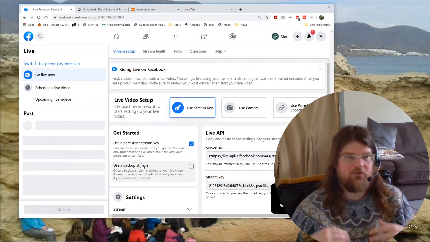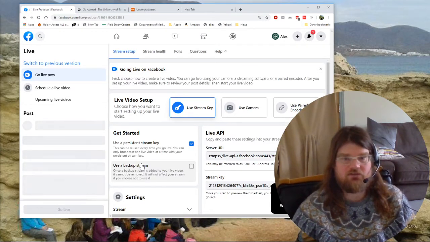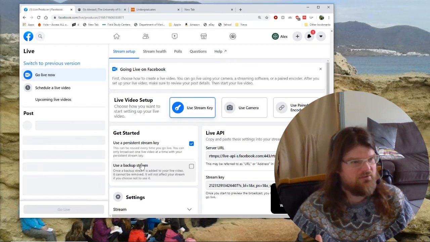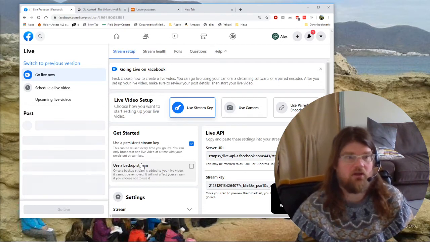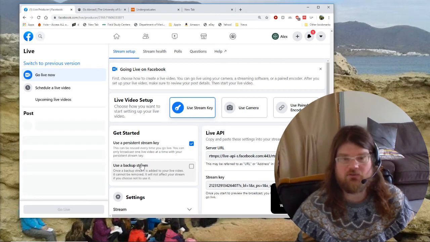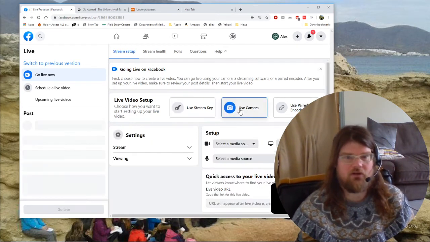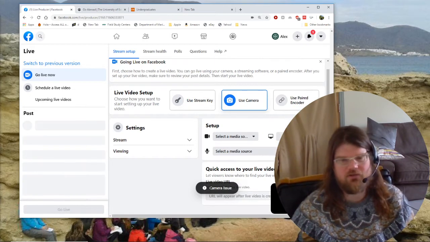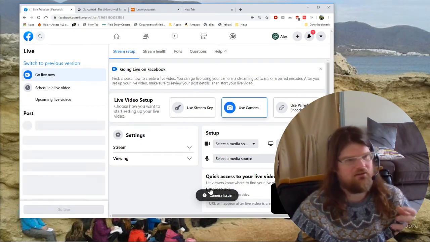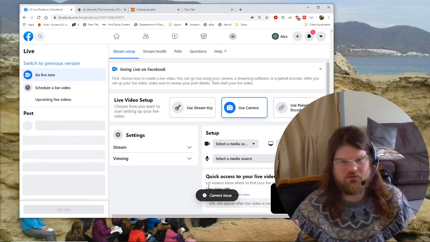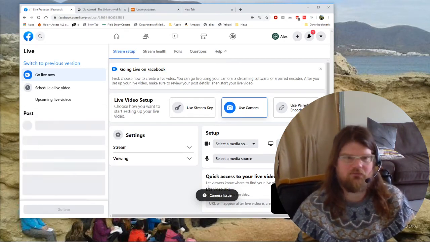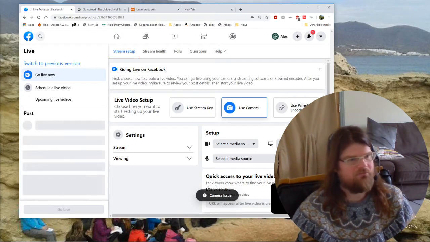There are a number of ways that Facebook allows you to stream live. You can just use the camera on your computer and the Facebook software. So you could click use camera here, and of course it doesn't work. I have no idea why. I think there are issues with various browsers and the way that Facebook likes to have things set up. So that's a problem for starters.